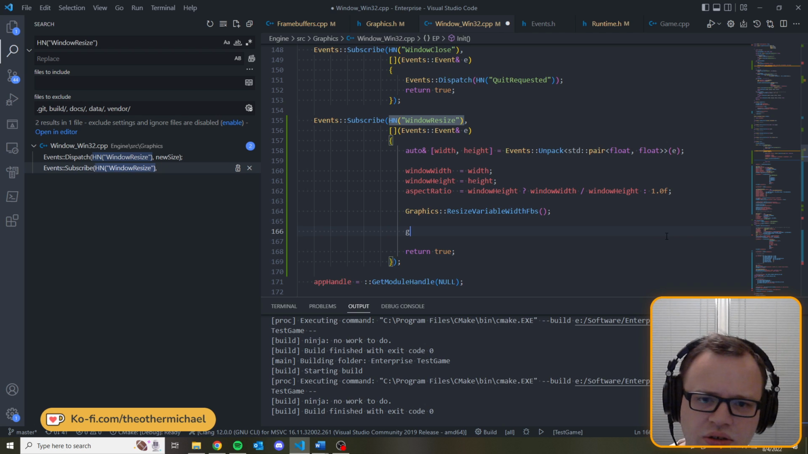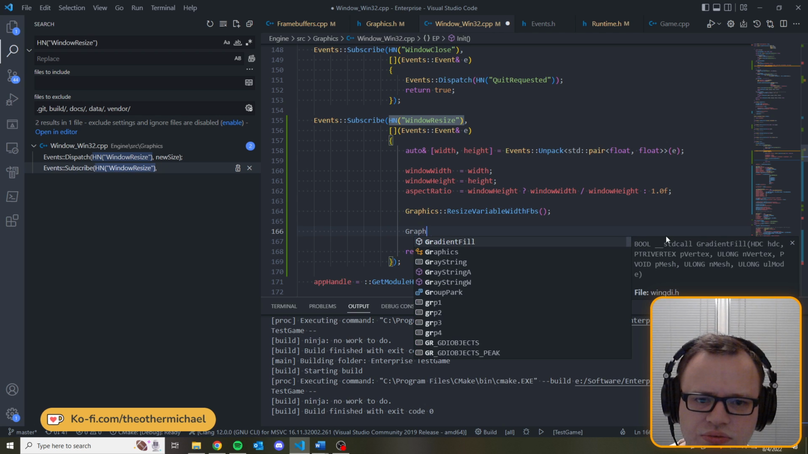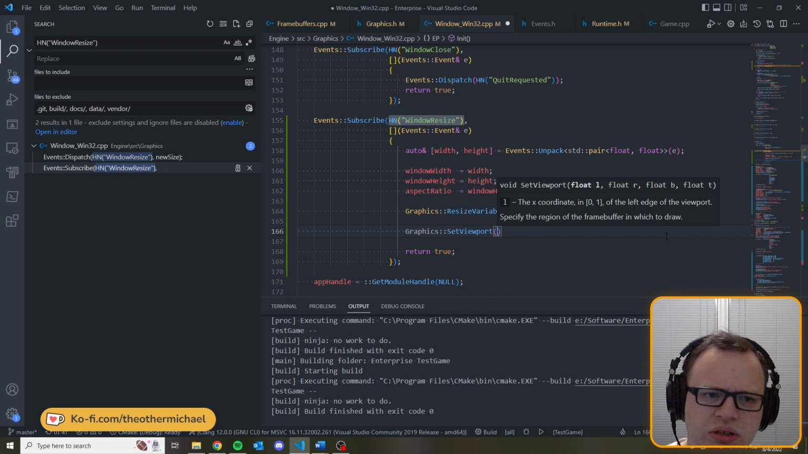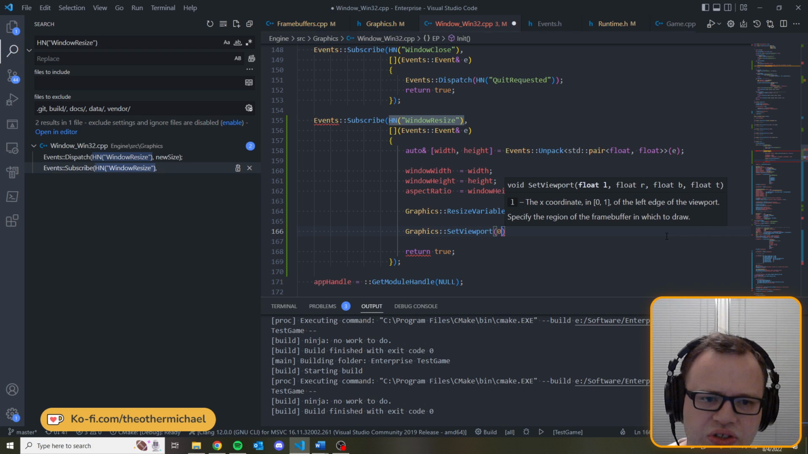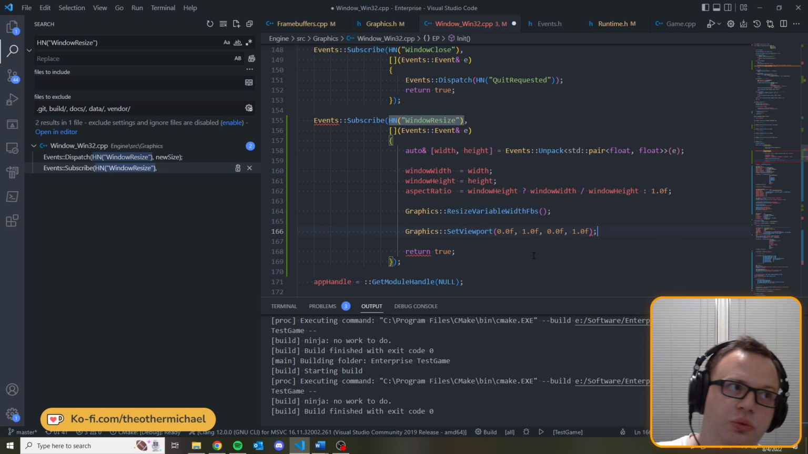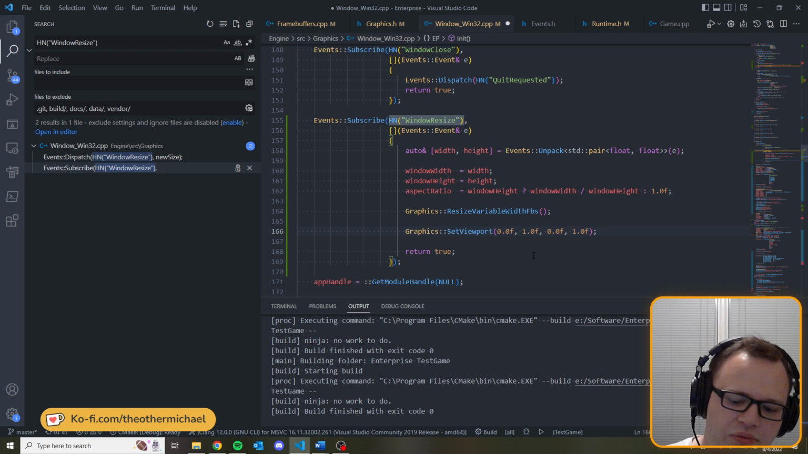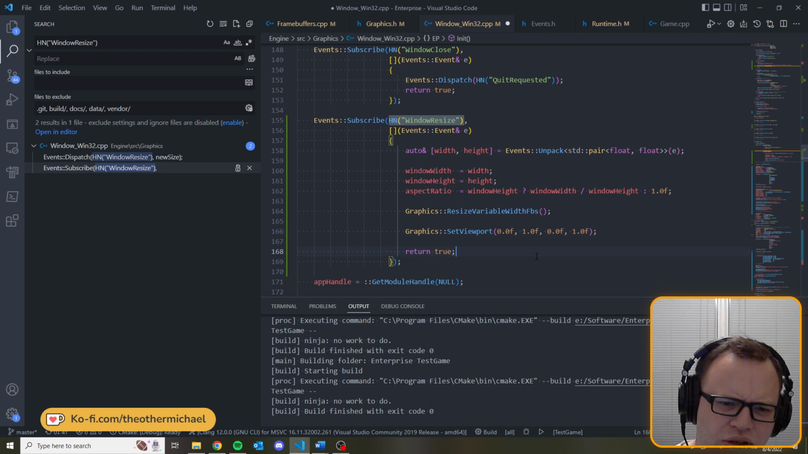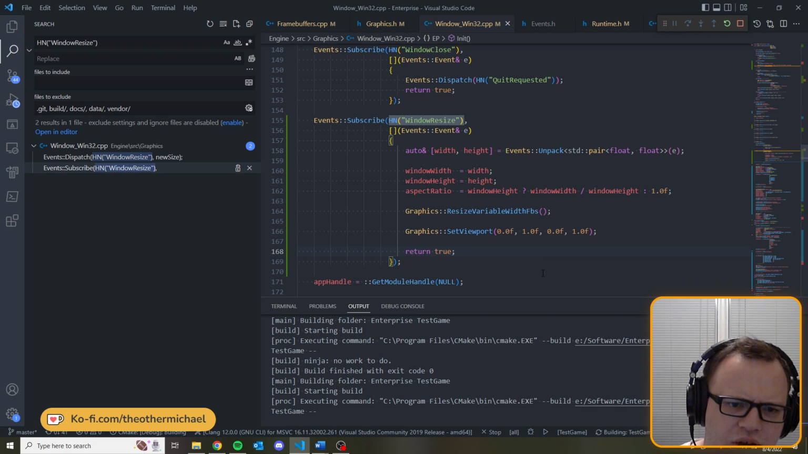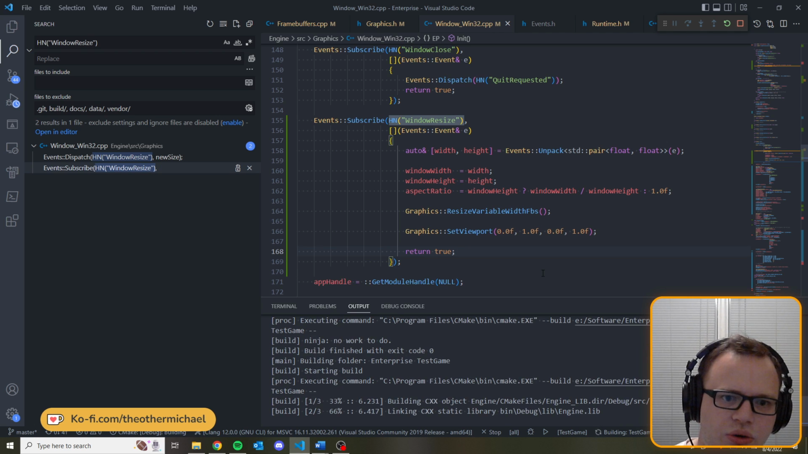Okay, hang on a second. I'm going to say graphics, set viewport to be 0.0f, 1.0f, 0.0f, 1.0f. Because I use 0 to 1 scale for setting the location of the viewport. And this is kind of hacking code. This is not a general use case scenario, but I'm wondering if a failure to reset the viewport is the reason why it's not rendering correctly.